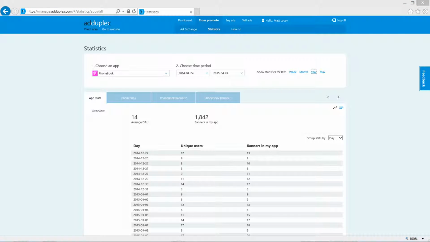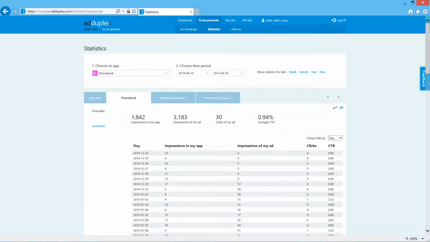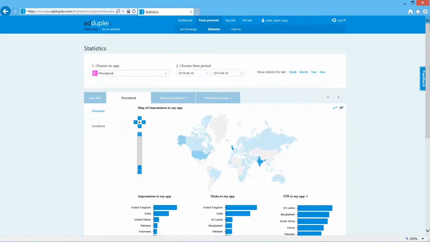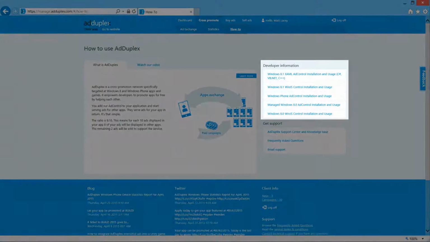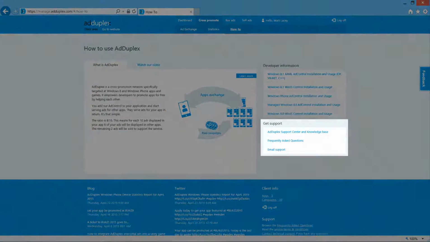We can also view statistics for each individual ad unit. In addition to the raw numbers of impressions, we can also see a breakdown of data based on the country the person viewing the app was in. The final sub-menu option under Cross-Promote is How To. Here you'll find developer information and useful support links.